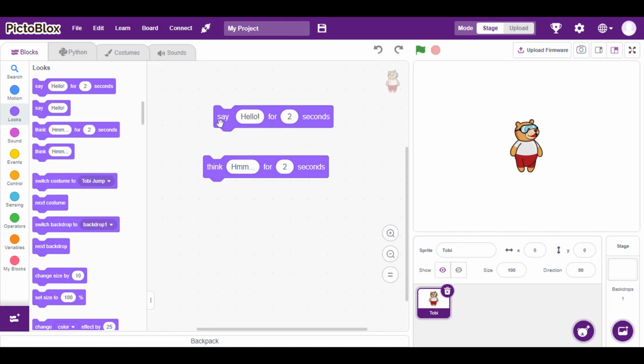Okay, so it is just a display block but with a different animation, and you can think of it like a different meaning as well. Like say is actually saying it, and think is just thinking it in its own mind. Okay, but the same rules apply for think for 2 seconds and think.